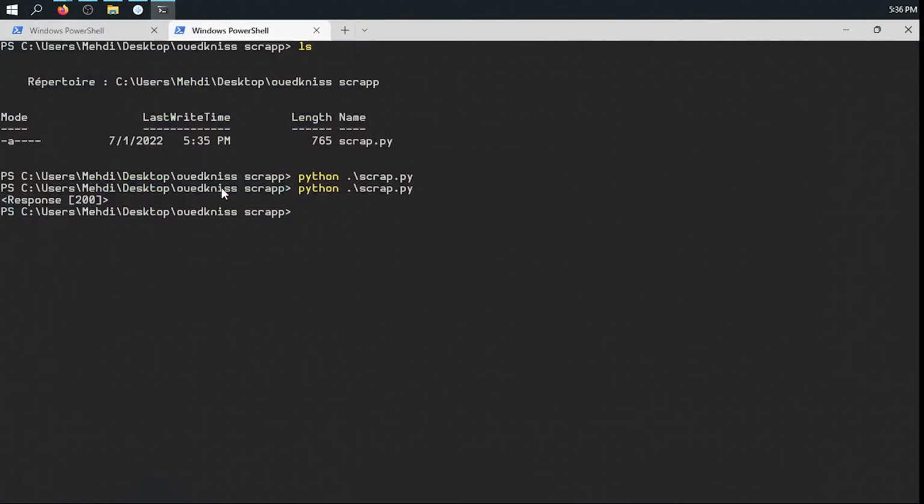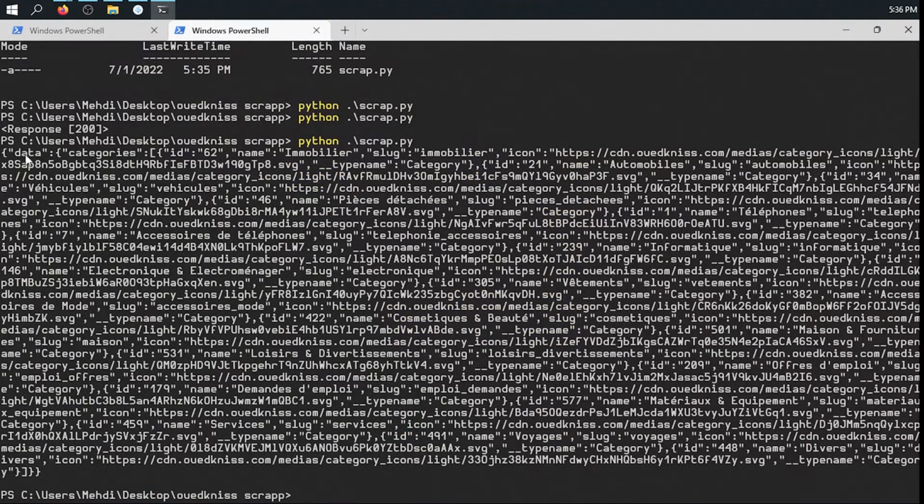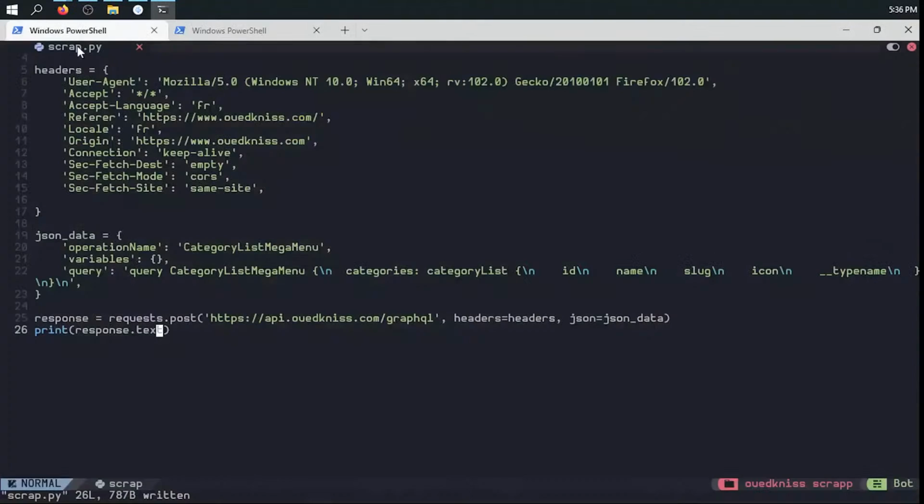Okay. So we have data, categories, the ID of the category, the name of the category, the slug, which is really important, and the icon. And you actually get type name too, which is category for all these categories. Now they are using GraphQL, so we can modify this to get only what we want. For example, we want the ID, the name, and the slug. We do not want the icon and the type name. We can modify it here.